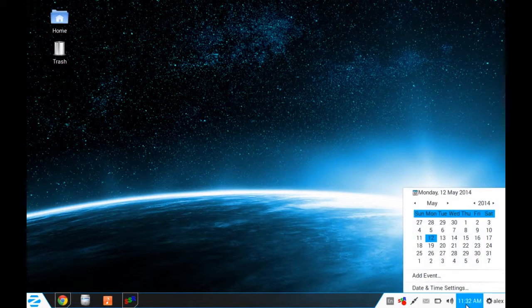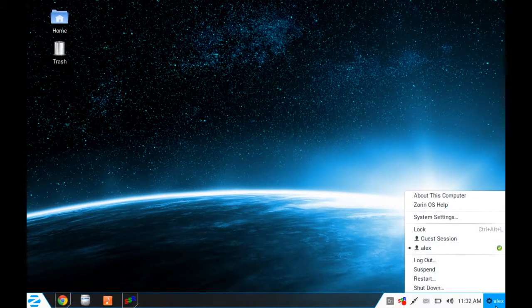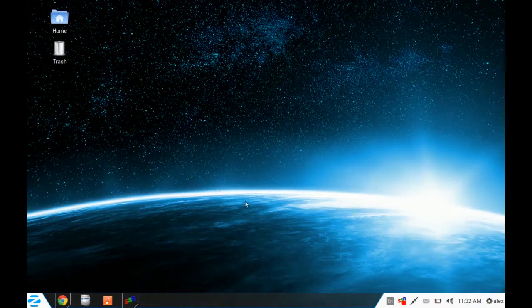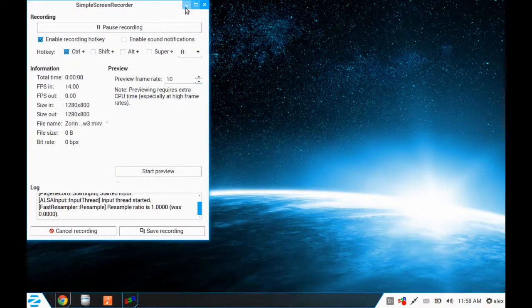We got our time right here, as well as calendar. You can add events right there from the desktop, which is pretty cool. And then by the little cog wheel, we've got our lock screen, log out, log on, shut down, restart, suspend, all that kind of stuff.